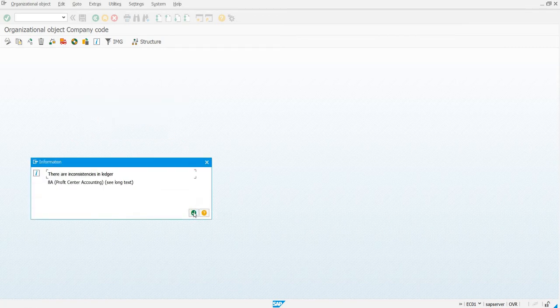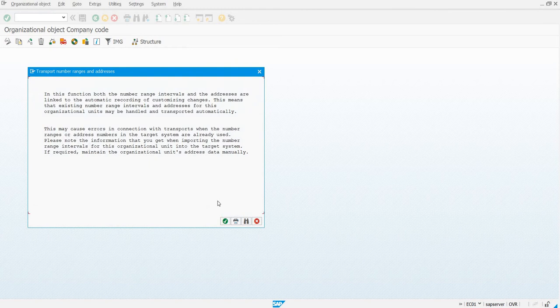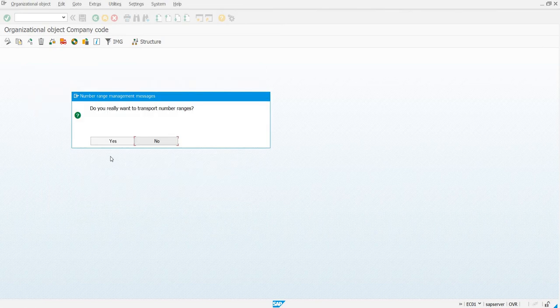Ignore the warnings. It will ask about transport number ranges and addresses. Do you want to copy? Yes, we want to copy because it is related to SAP FI, so we want to copy them. Yes.